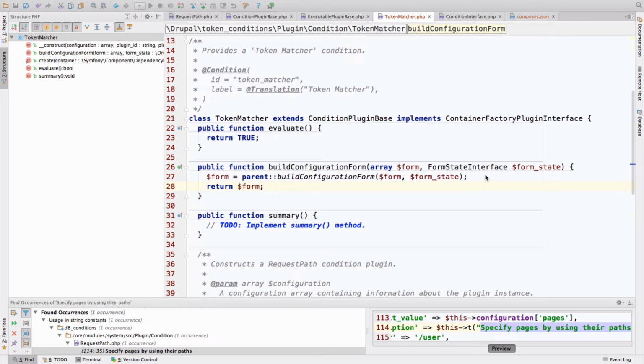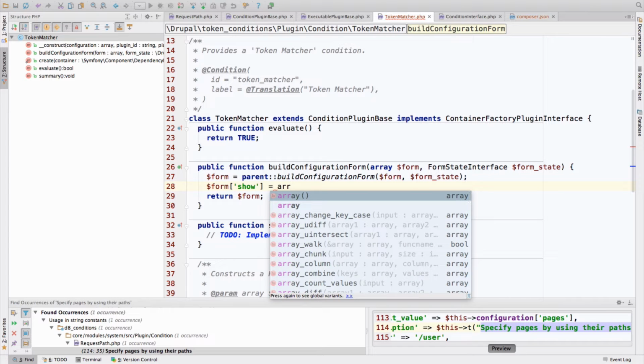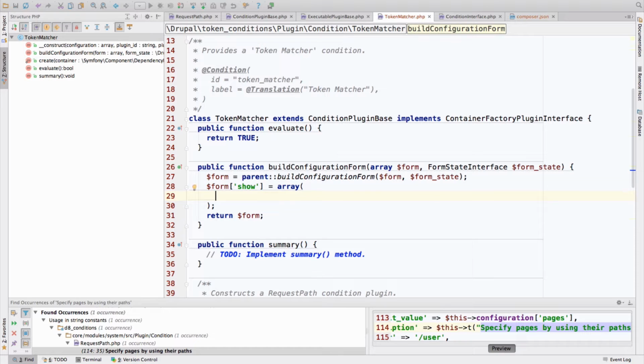So basically in between calling the parent to get what I want, I want to add some of my own stuff to the form. So to test this out, I'm just going to make a single checkbox that's just going to say show. And if you're familiar with making form arrays in Drupal 7, a lot of that has not changed. So I can still do the pound type equals checkbox.